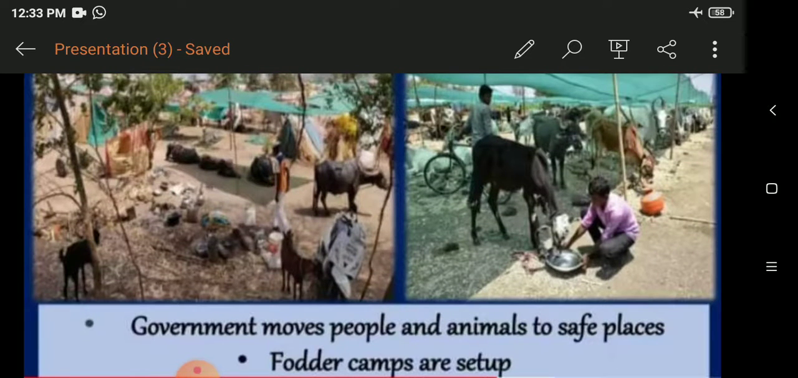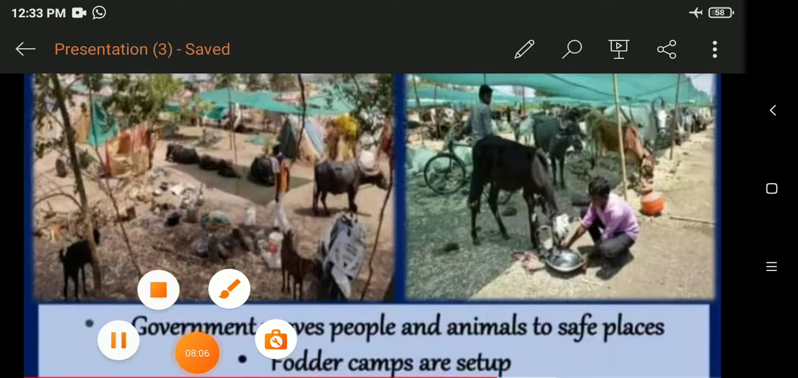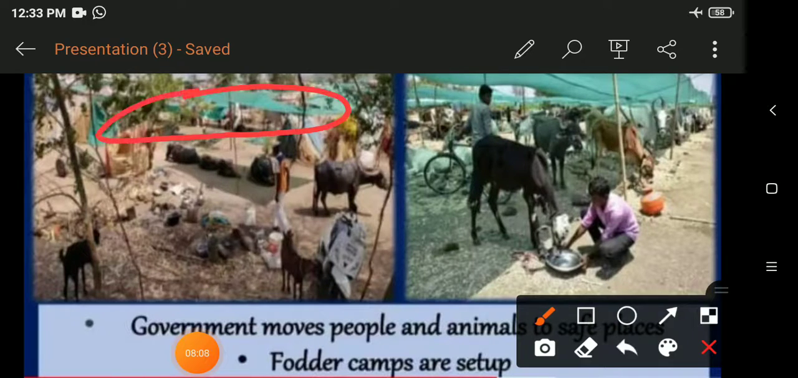The government temporarily moves people and animals from famine-stricken areas to safer places where they can be provided with water, food grain and fodder. Can you see this is a green tent? Wherever this green tent is, these were the provisions provided by the government to the people in places where there is no water.